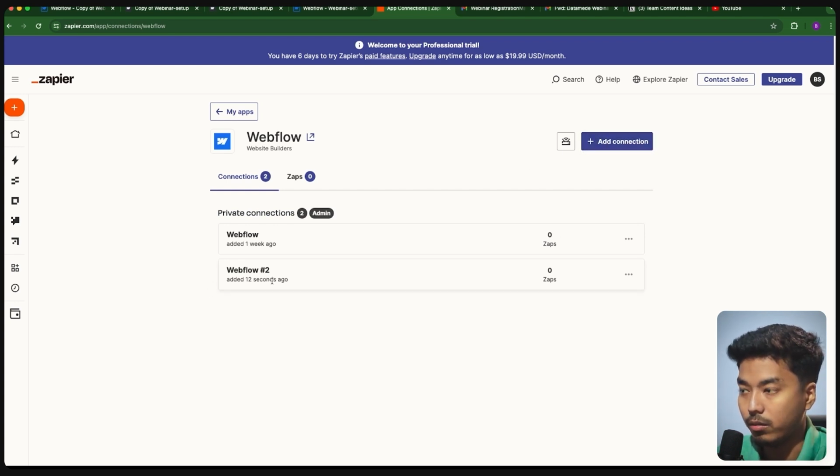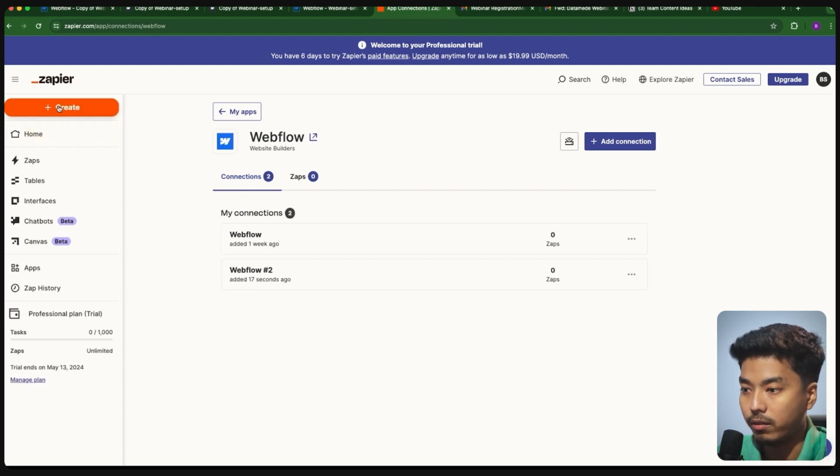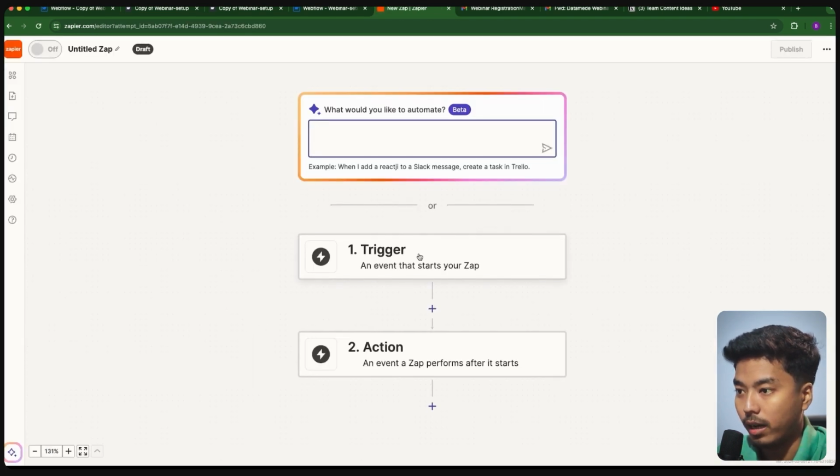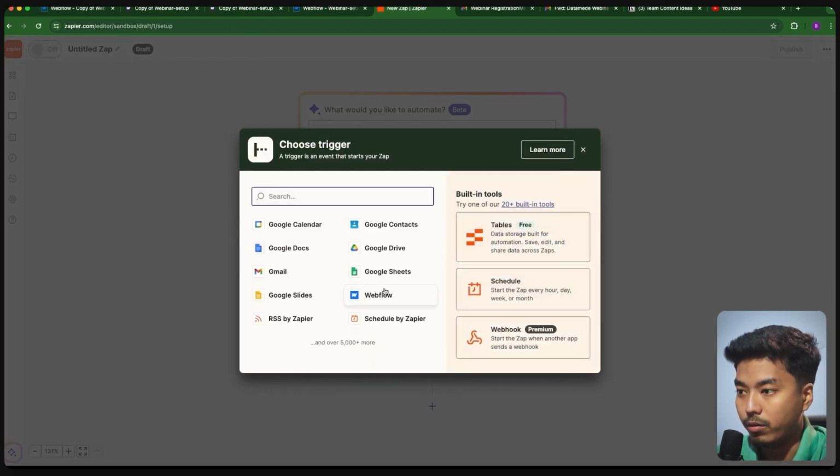Once you are done with it, you just have to go to this create button and create your first Zap. Click here, Zap, and as a trigger, we will be using Webflow.